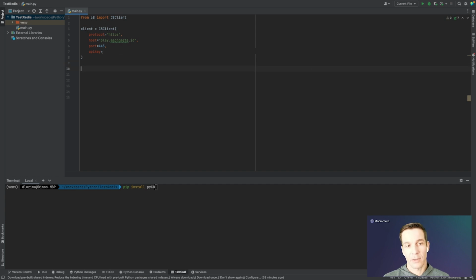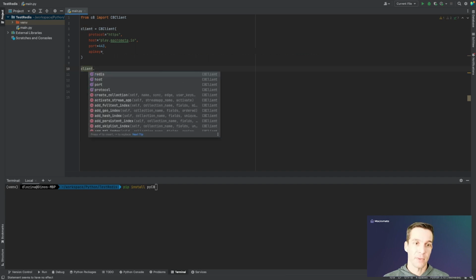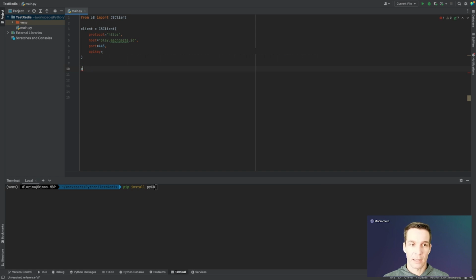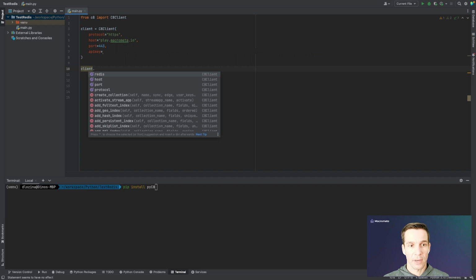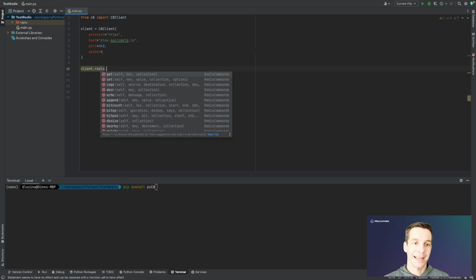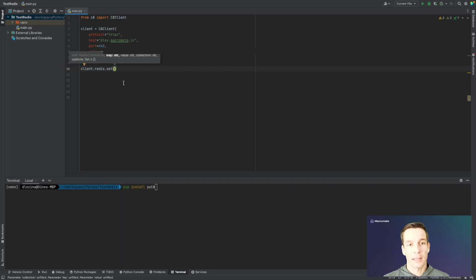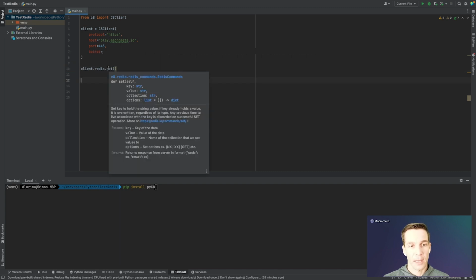And now, when I have the instance of the client, I can do various things. I can even create a collection, but we did that beforehand. So I will just use the Redis interface. If I write client and go to Redis, I will get the list of commands that the SDK supports. And I will use one simple one, that is set. We can hover over set and see what parameters set is receiving. It receives a key, a value, and a collection as mandatory parameters.